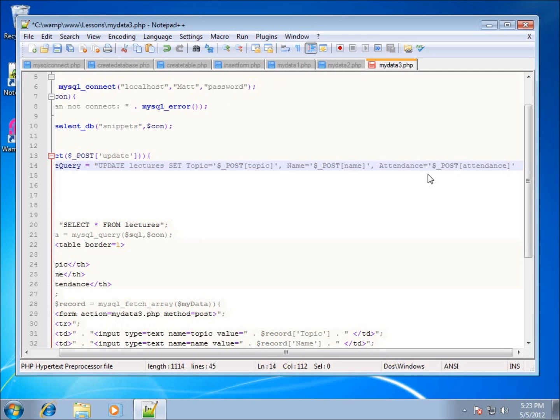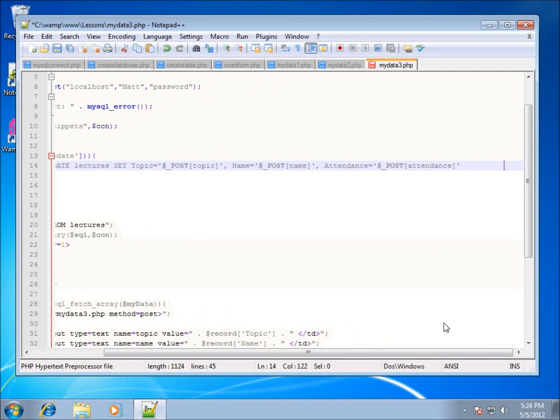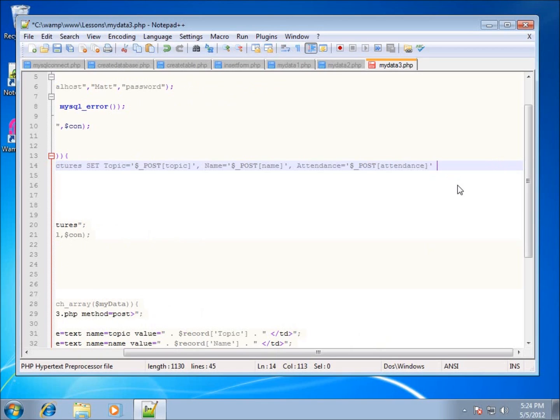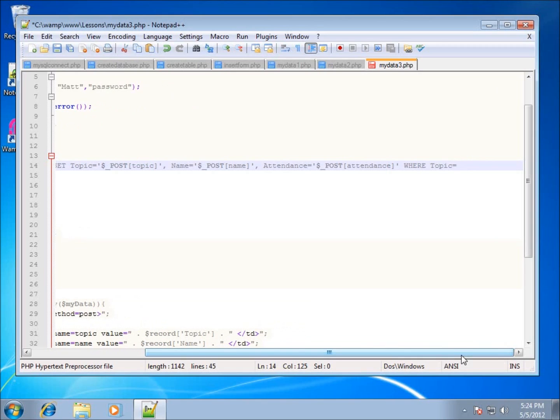So what we'll need to do is in our code, and I'm going to have to space this out a little bit, I'm going to have to tell it which field to actually update. So we're going to use the where statement. There we go, where. And I want to say where my primary key field, which is topic, is going to end up equaling whatever was kept in that hidden field that we had.